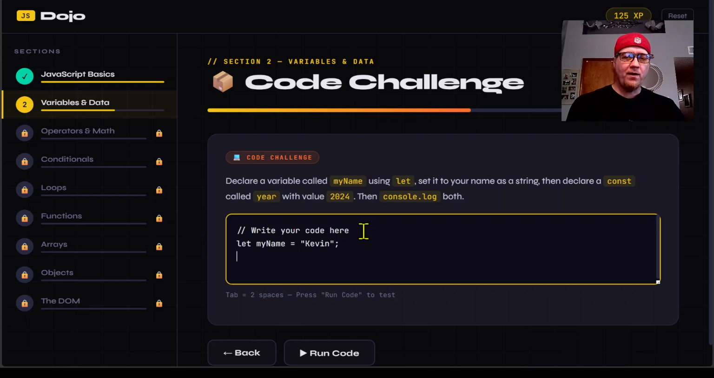And then we want to define or declare a const. So const, and this one's year, equals 2024. And that's the end of that line. And then we want a console.log method, and we want that to show both of those. So myName, comma, year, and semicolon, and then we'll check our answer here.